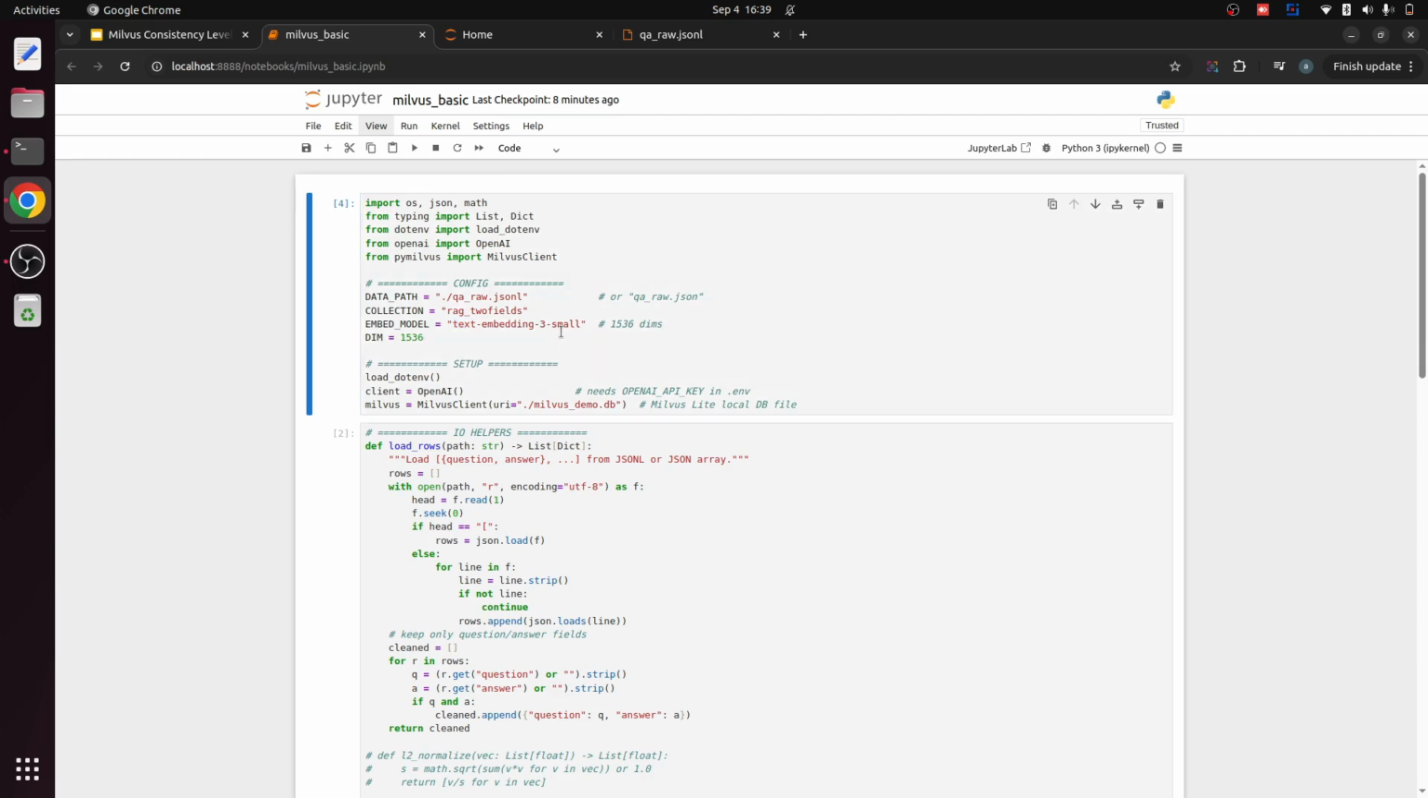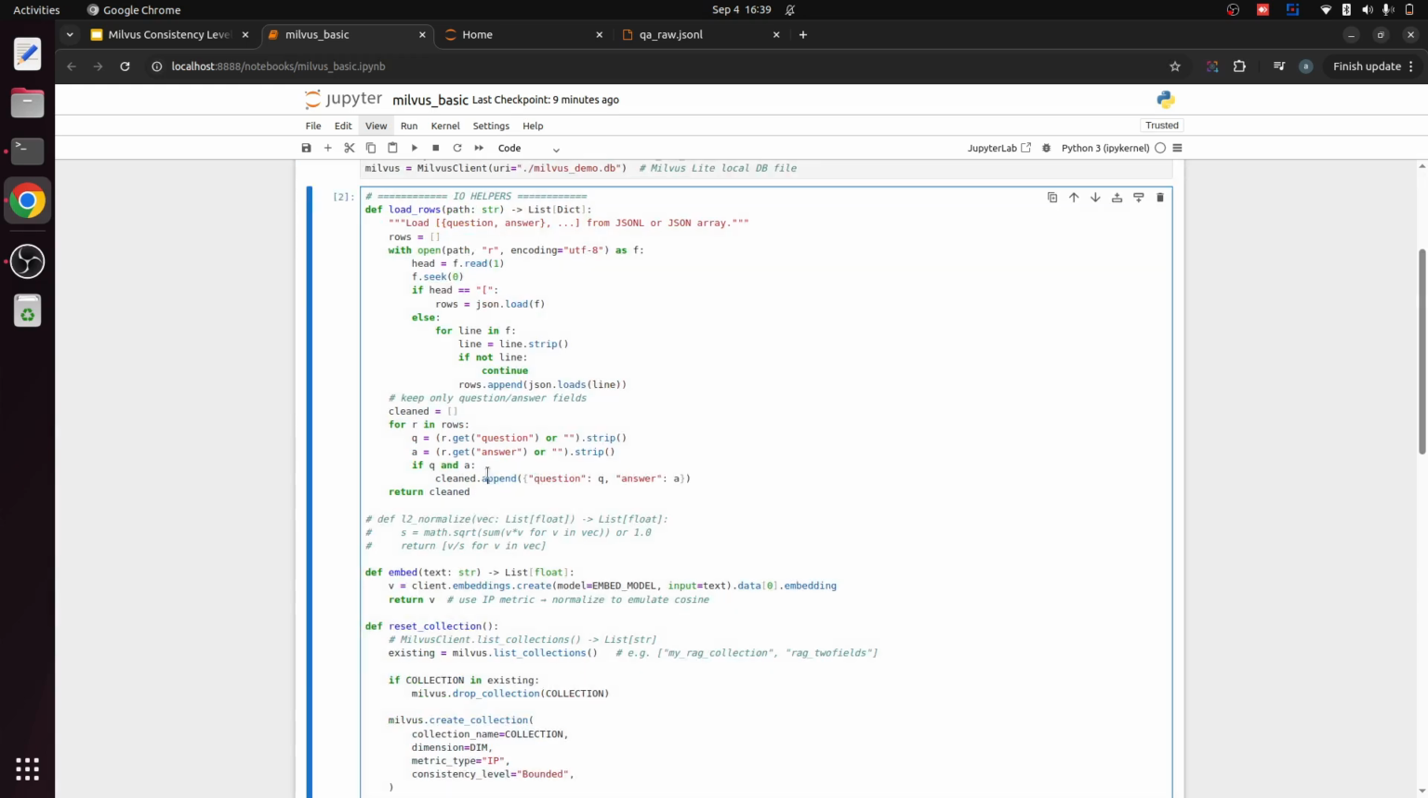Okay, so I'll just quickly run it. It's created a Milvus client instance and it loads an OpenAI client. I've created a .env file with my OpenAI key. Now these are some helper functions. So this is the load rows.